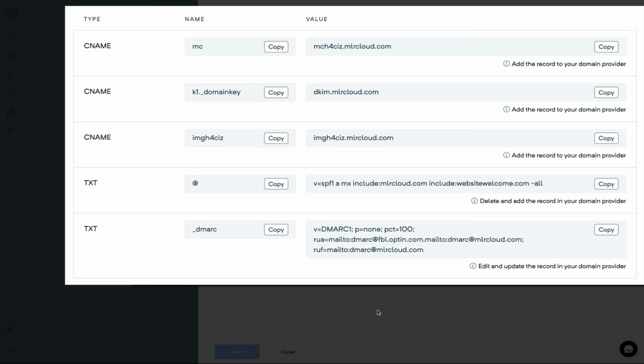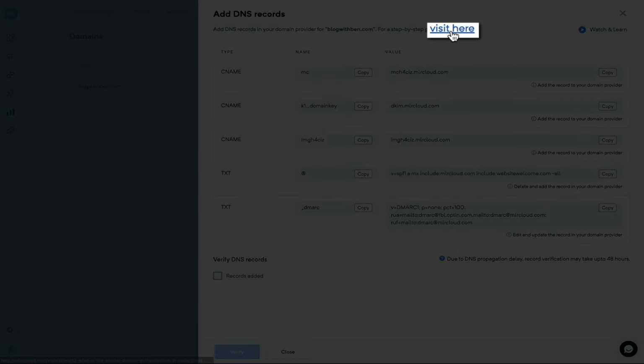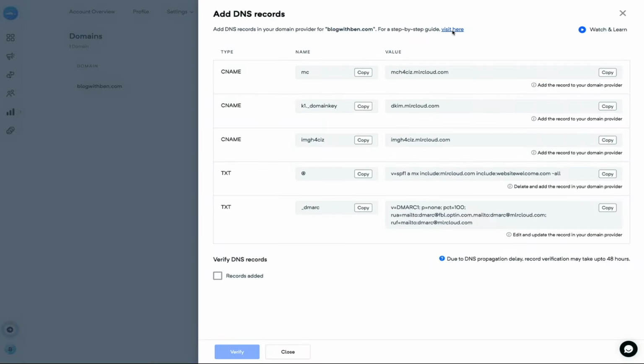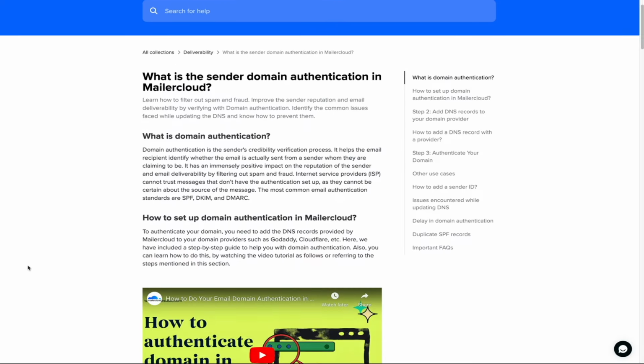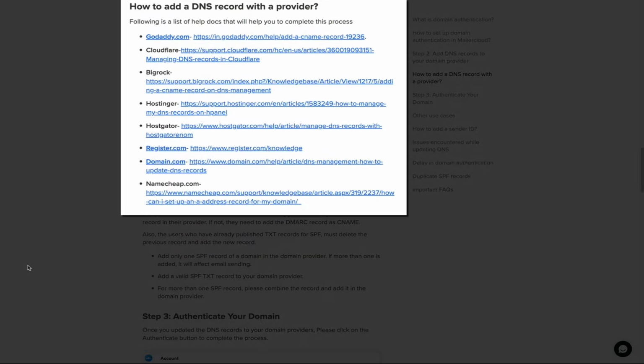Now, one thing I want to point out is that depending on your domain's registrar, the steps to add these records will vary. I currently use Cloudflare to manage my DNS records, but if you use a different provider like GoDaddy or Namecheap, then the steps will be a little different. However, Mailercloud has a great help doc that outlines some of the steps to add these records to different providers by clicking the Visit Here link. And if you scroll down a bit, you'll find the section where Mailercloud lists out the steps to access and update the DNS records for various providers.